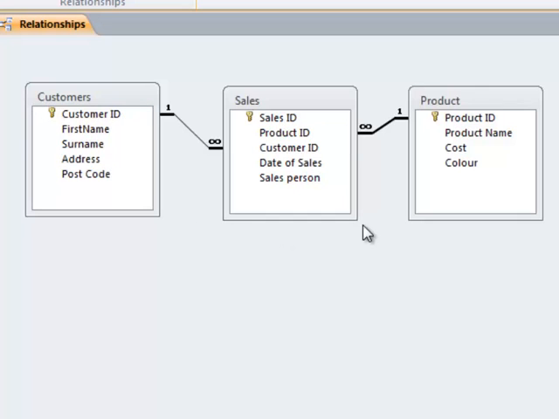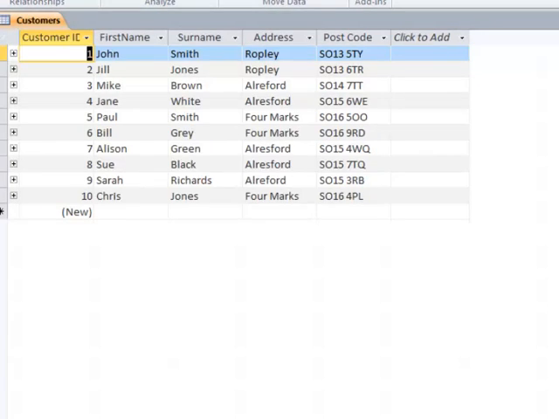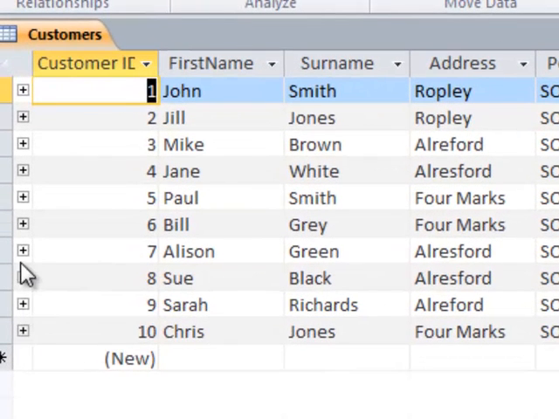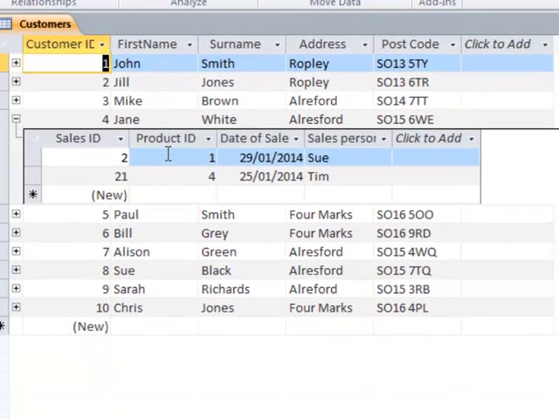So what does it look like when I go back and look at my tables? Well, if I press close and say yes, if I now go and open up customers, you'll notice that these strange plus signs appear next to the customers, and the plus indicates where there's a relationship between the customer and the other table, in this case the sales table. So if I click on Jane White, for example, like this, it actually shows me that Jane White has bought 2 products that are registered as sales.